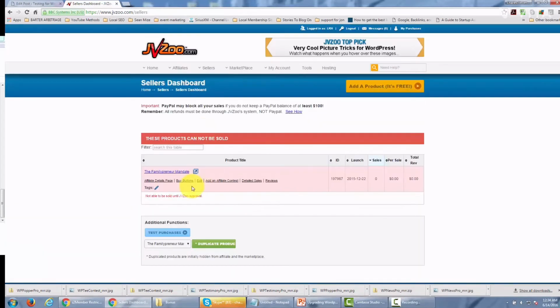Now, when you first start, if this is your first time creating a product, you are going to have to get JVZoo approval for your product. You'll need to go to the support area and then request that they review your product for their platform. The other thing that you're going to need to do is grab buy buttons, but we will be doing that in another video.